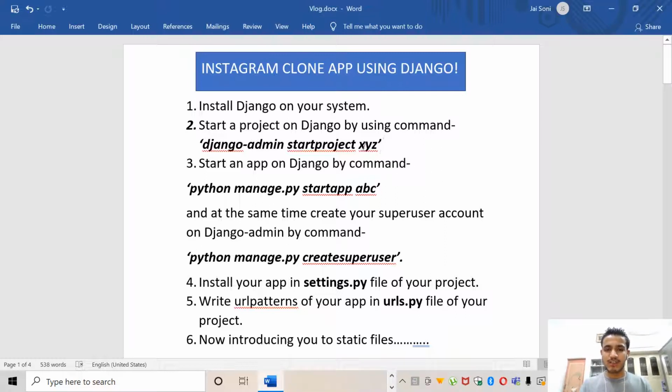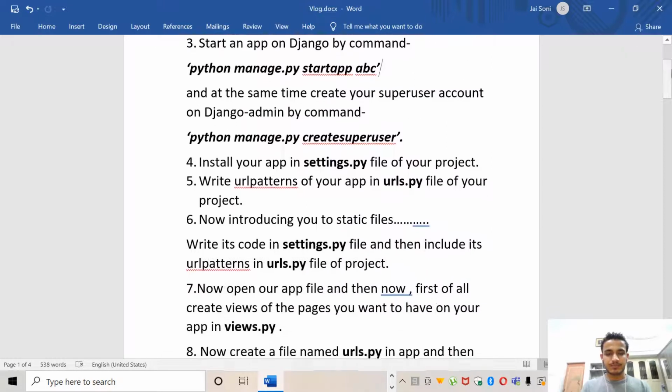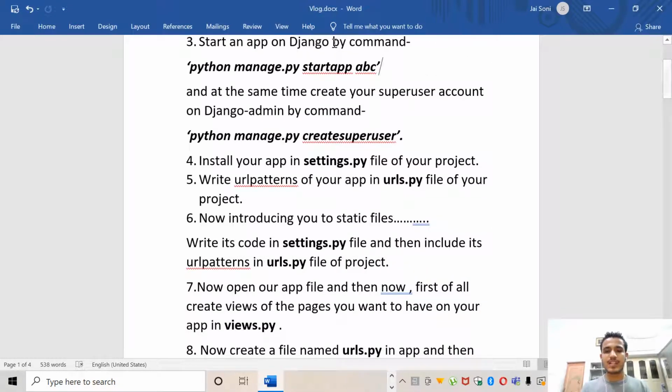startproject, and whatever name you want to give to your project, write it here instead of XYZ. And then after starting a project, write an app name. And for creating an app, write this command: python manage.py startapp, and whatever name you want to give to your app. Do remember the app name, and at the same time just create a super user account on Django admin, which I created with my name.